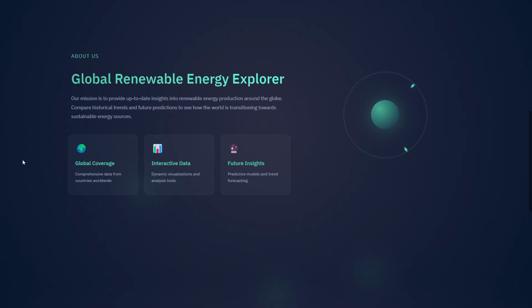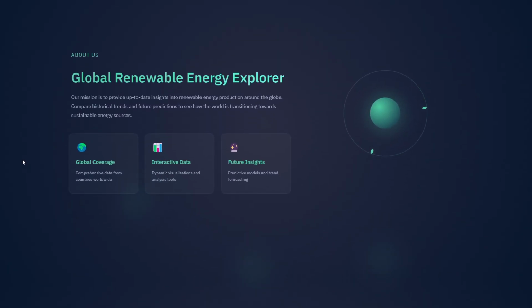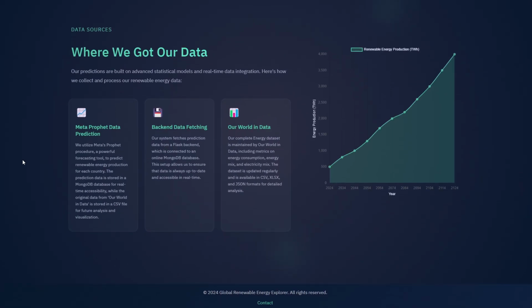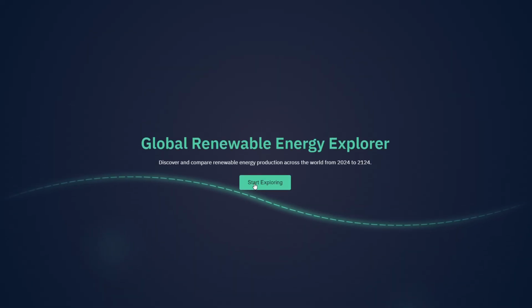As we scroll down to the About section, it talks about our main mission and what this app truly offers to users. And as we scroll down to the where we got our data section, it talks about where we got our data. Originally, we got our data from a CSV file in Our World in Data and used it to predict the next 100 years of data using Meta's Prophet and then stored it in an online Mongo database. Now let's take a look at our interactive model.